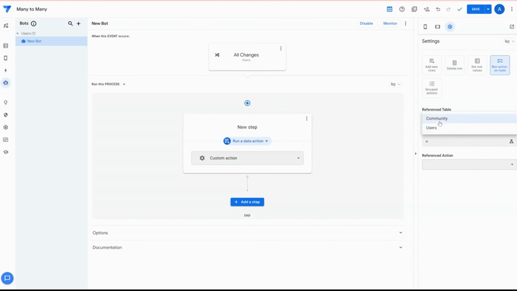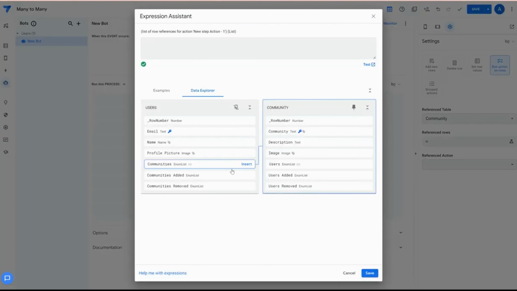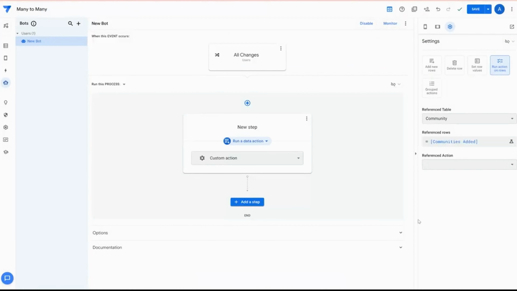So this is going to be from the users table, what we need to do is update the community table, right? Because that's what we want to do. When we make a change to the user profile, we're going to be updating the community. And then for referenced rows, what we need to do is we need to target the communities added. And we're going to do this one step at a time. So first, we're going to target the communities added in the list.